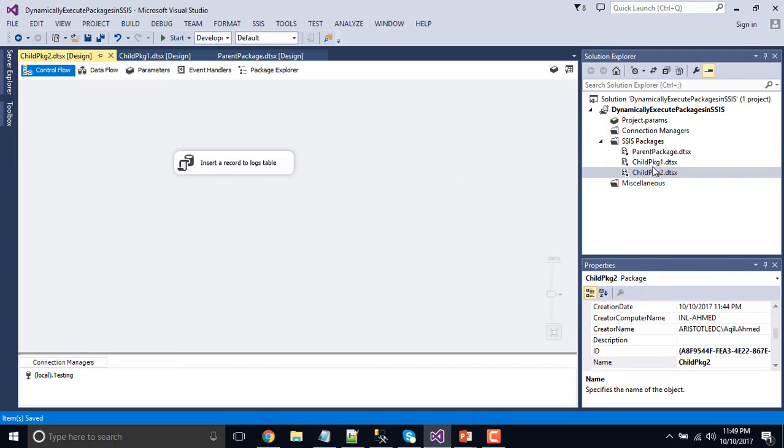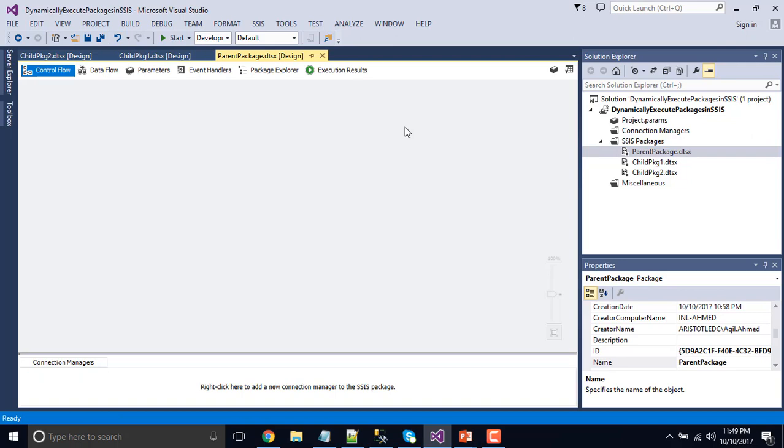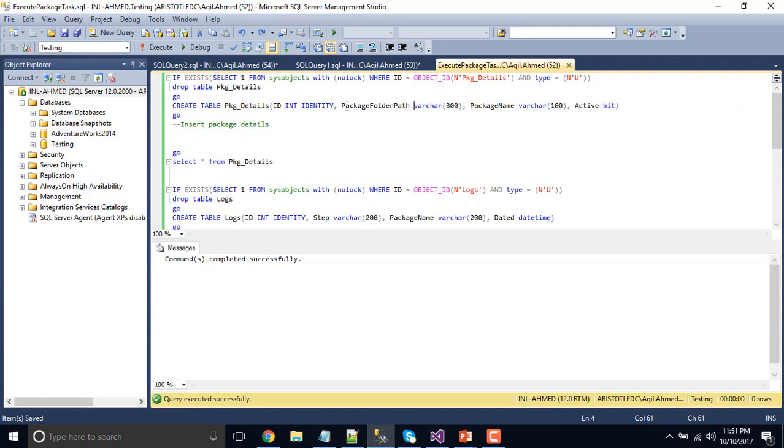Okay, so now we are done with configuring the child packages, and now let's go back to the parent package. So this is our parent package, and as we need to execute the child packages from here, let's go back to the SQL Server table from which we will be reading the information.